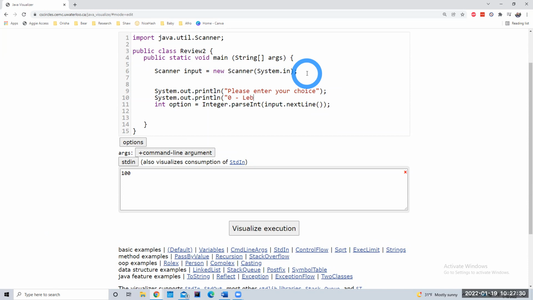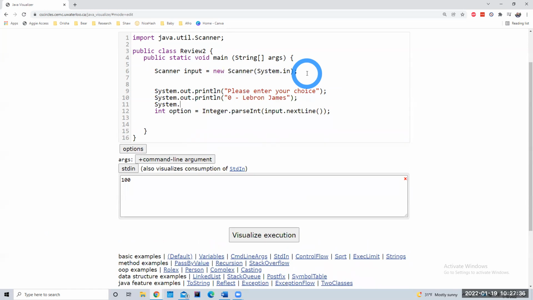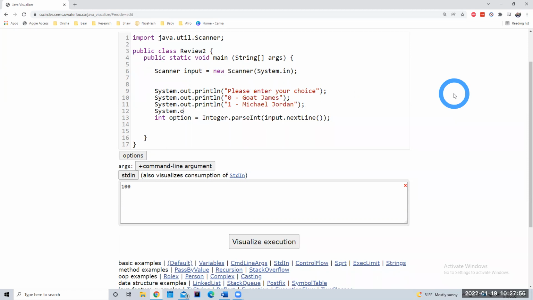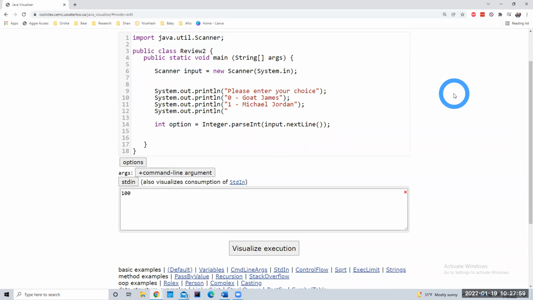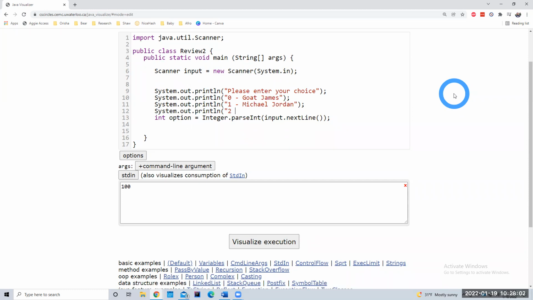LeBron James. Ah, boo. LeBron James. All right. System.out.println. Who's the next one? Man, the GOAT, Michael Jordan. All right. Michael Jordan. Sorry, I messed up, I misspelled the first one. That's better. All right, way better. You said what? Way better. Who should be the next one? Stephen Curry. It doesn't have to be basketball, y'all. It could be a different sport.